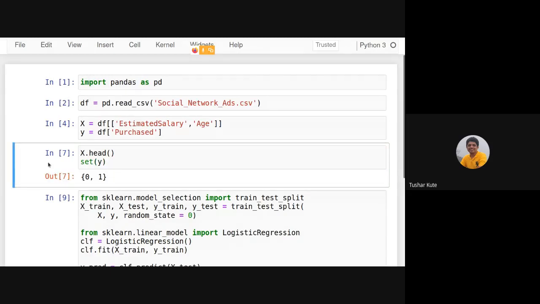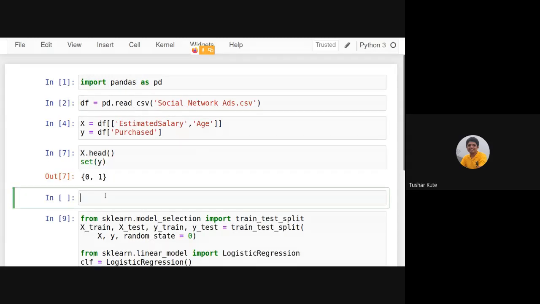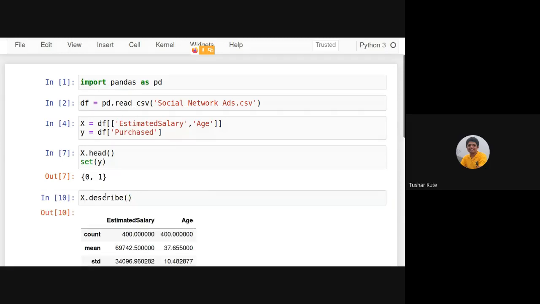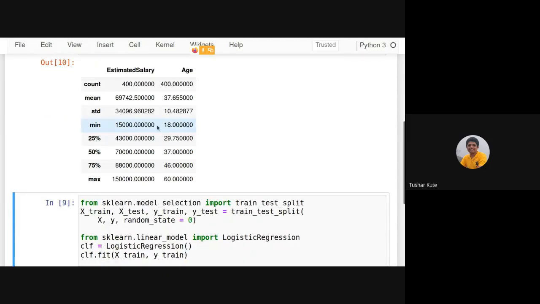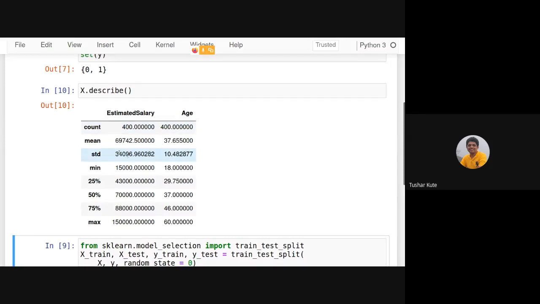Okay, so let's see this. I'll describe this. See, here 400 values are there, but the deviation of both are different. See, 34,000 is the standard deviation for salary and for age it is 10 only. Completely different deviation. Minimum value 15,000 here, 18 only. Maximum 1,50,000 here, 60 only. So completely different variables are there. That's why it is not generating the correct result.